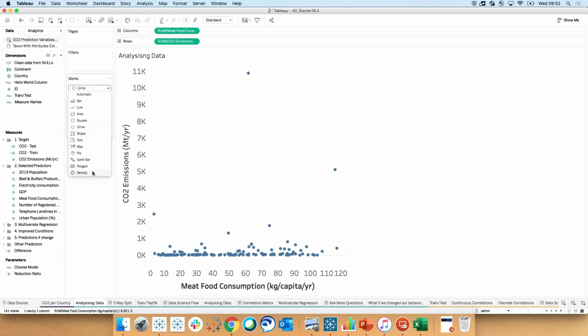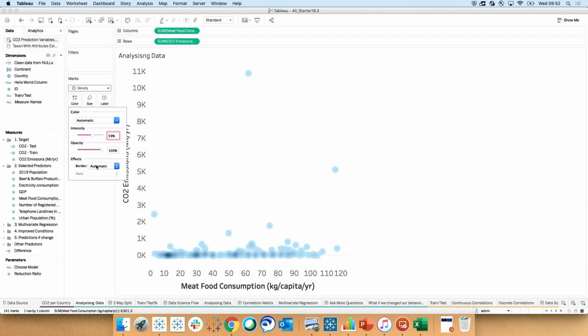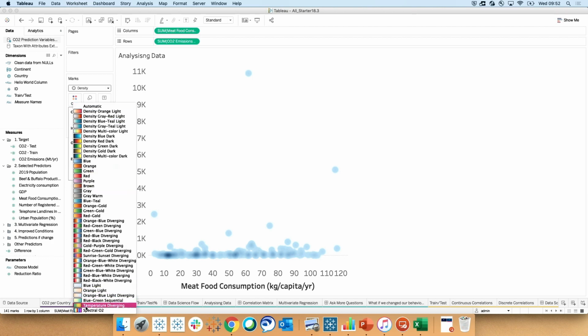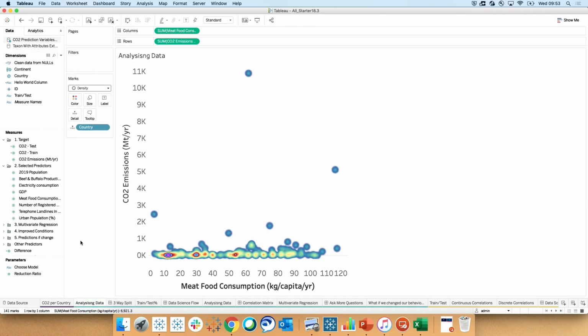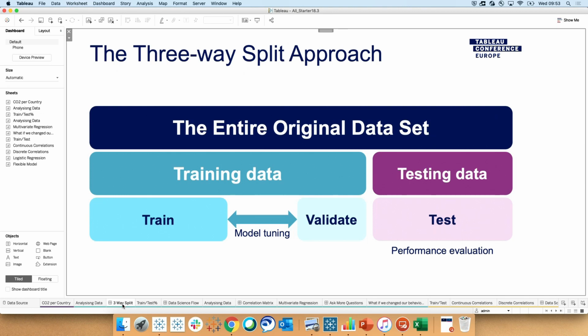We could even come in, maybe create a quick density view to start to see a couple of different hotspots within the data set. So this is quite interesting, but remember, we shouldn't be doing this at this stage. We need to partition our data to train and test. So I need to do a 3-way split to ensure that there's no bias, because if I test my model on the same data that I've been training it on and analyzing, then it'll create bias.